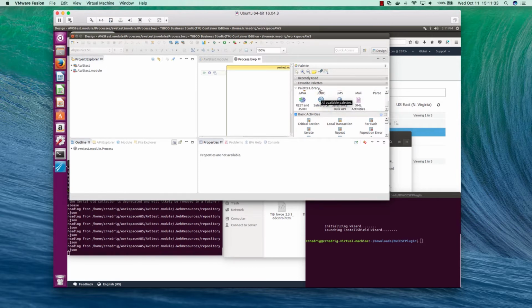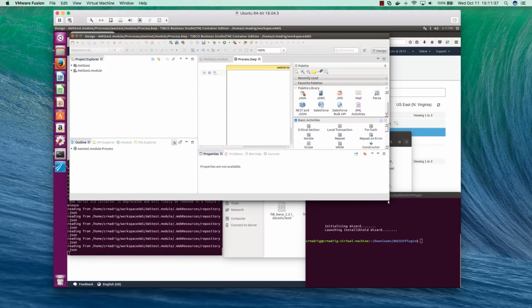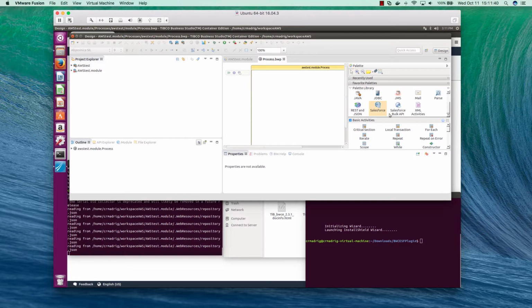If you notice now on my palette library, let me expand this a little better. I actually have the Salesforce plugin, and I have a Salesforce Bulk API plugin as well. So now I know that my plugin's installed correctly. It's also available to be used in my Docker image. So now when I build a project and I decide to use Salesforce, I have everything available there.